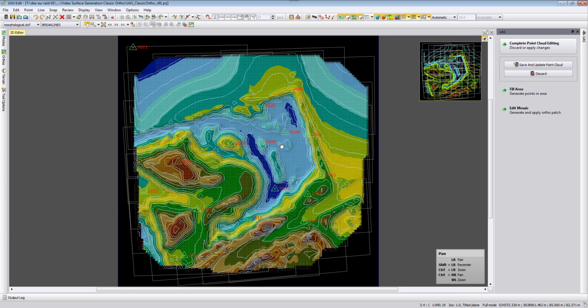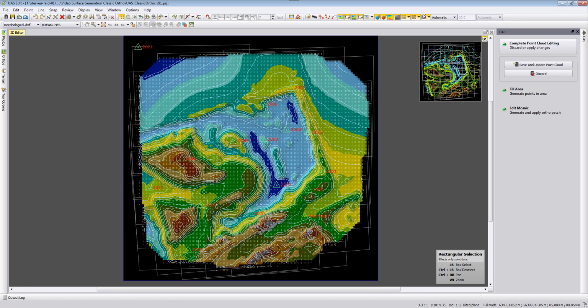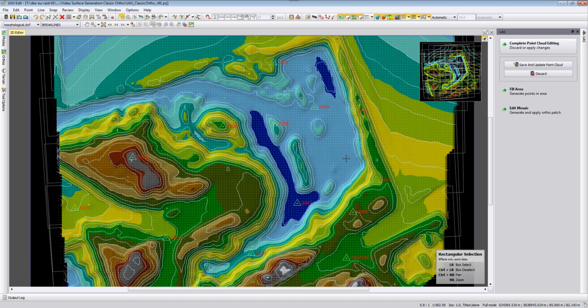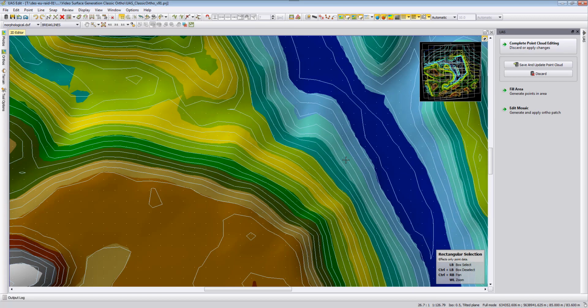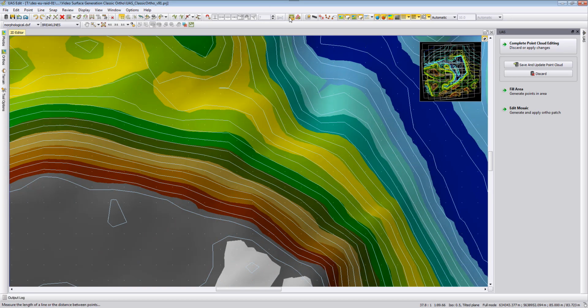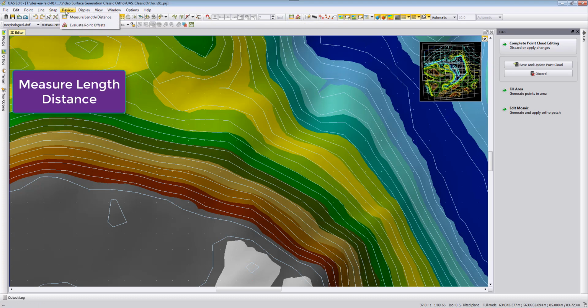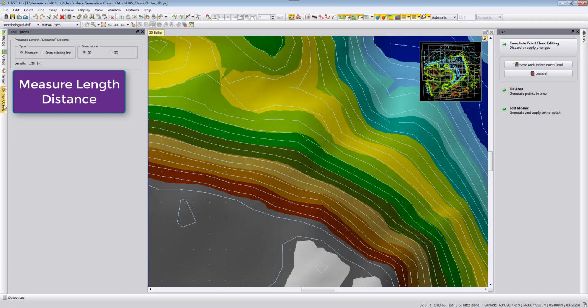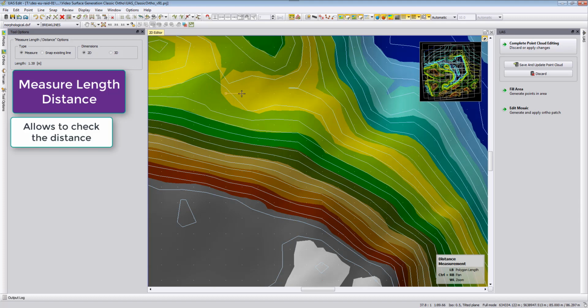If you multiply 30 times 4.6 centimeters, then you will reach 1.39 meters, which is the density of this data. You can check this by zooming into the area with the mouse wheel. Then we will use the measure length distance tool. You can also find this in the review part. Then we open our tool options, and when we measure from one point to the other one, we see this is about 1.39 meters distance.